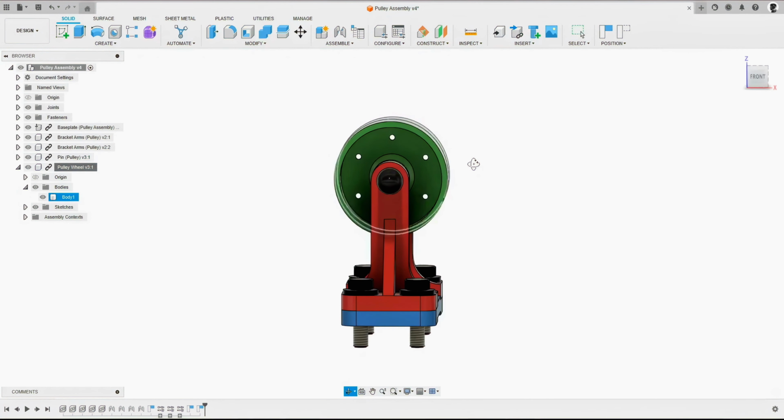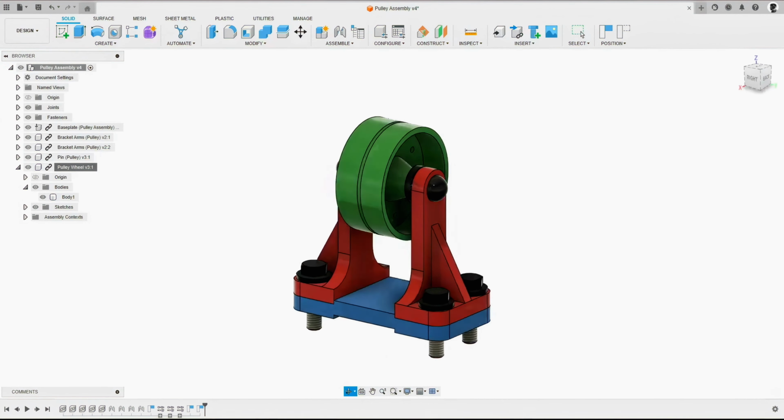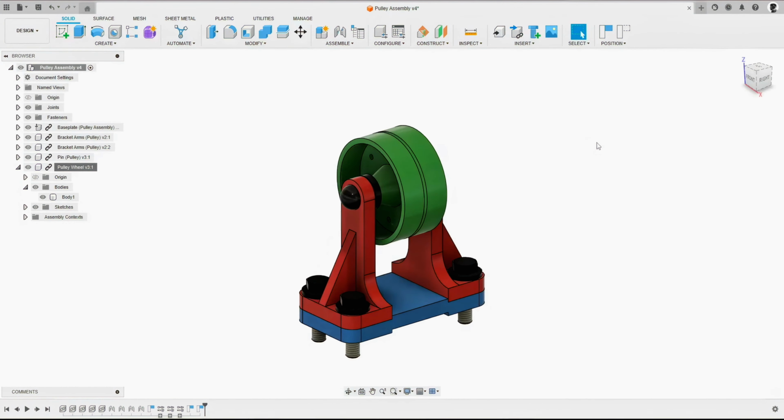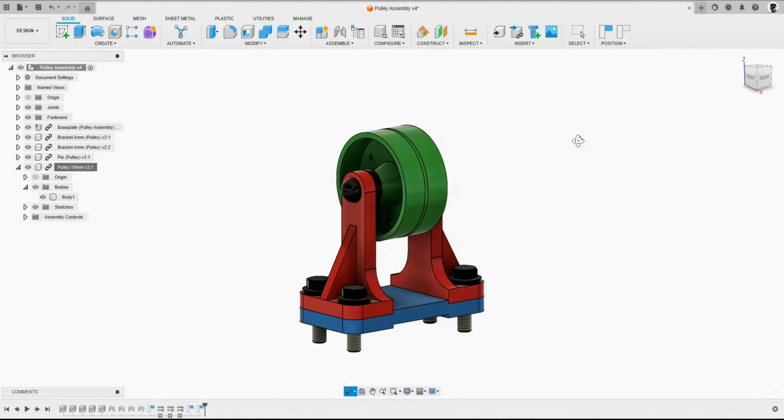So that can be really useful if we're doing presentations or reports, and we want to highlight certain parts. We can make the others partially transparent like that. Okay, another useful tip, and I will see you in the next lecture.